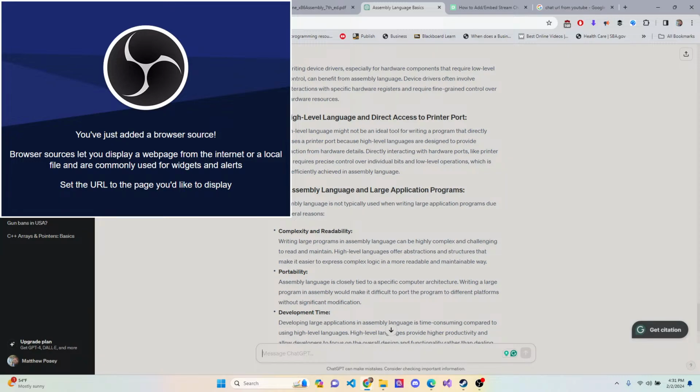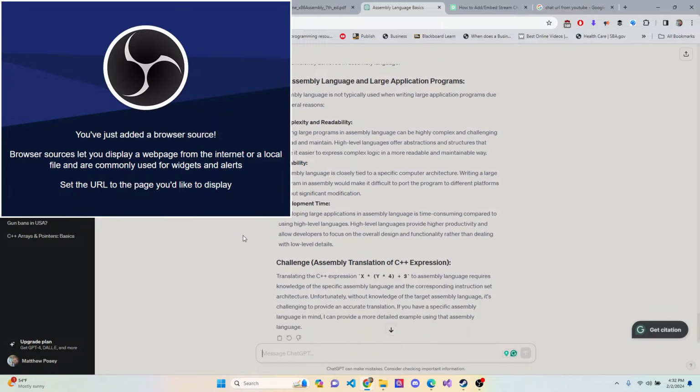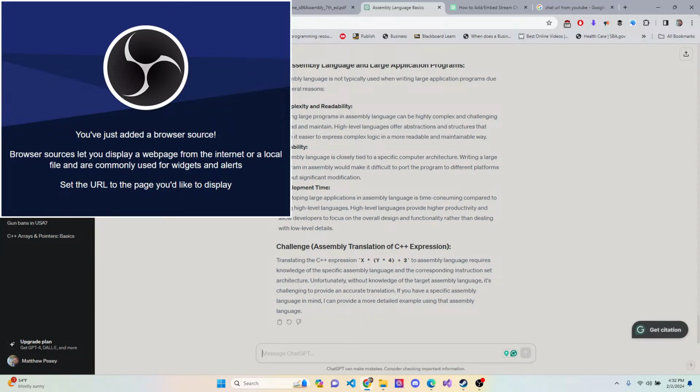Yes, complexity and readability. Yeah, you're not going to write complex, readable stuff for high-level programming to interact with electronic devices. That's what I'm understanding. Yeah, it's highly complex to write challenging code in such a low-level language. Assembly language is closely tied to specific computer architecture, so you're writing this code for specific hardware involved, specific devices, CPUs, things like that. Development time: developing large applications in assembly language is time consuming.